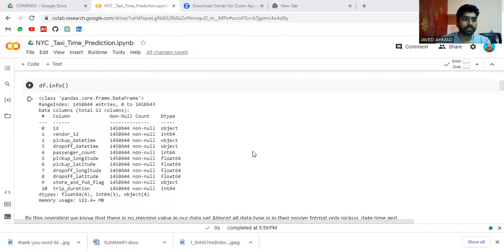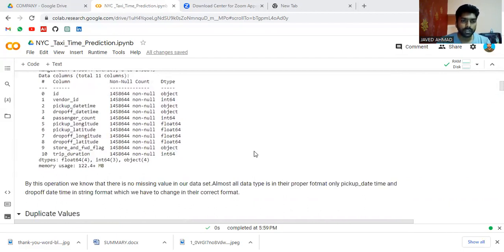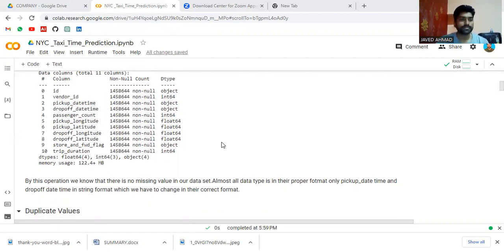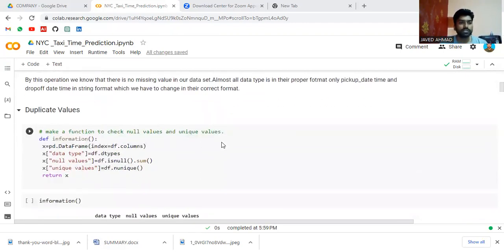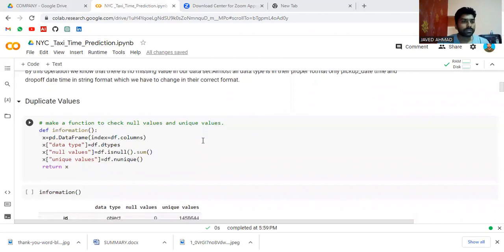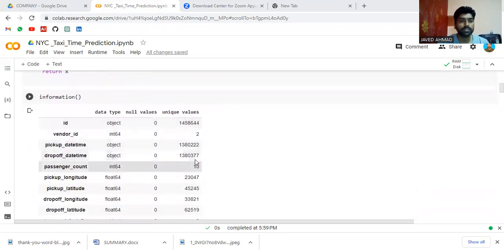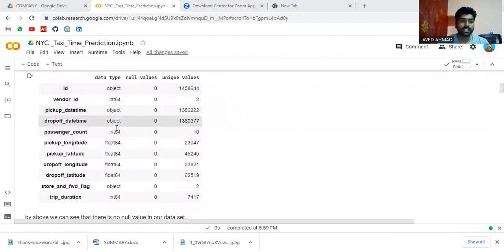By df.info, we know that we have no null values, and all the data types are in the correct format, except two: pickup date time and drop off date time, which are in object form, so we have to change them into the proper format. If we talk about duplicate values, there are no duplicate values. We can see that there are no duplicate values and no null values, and all the data types are in proper format except these two.